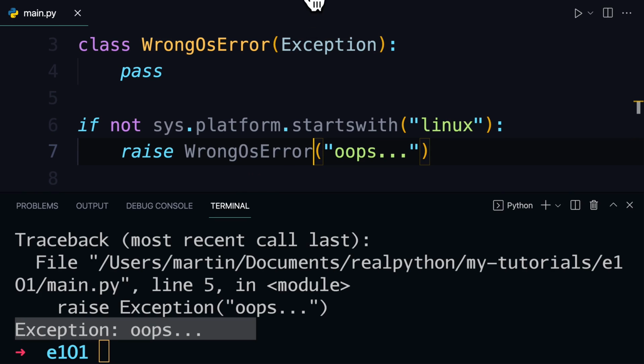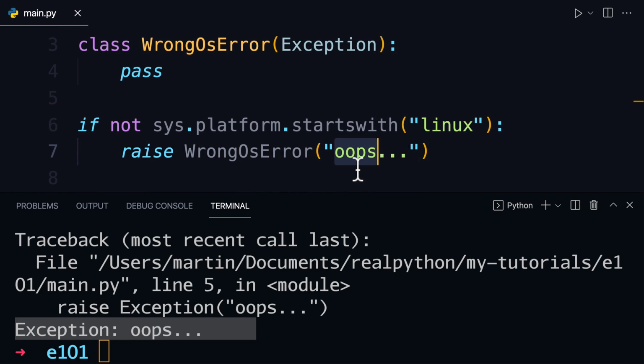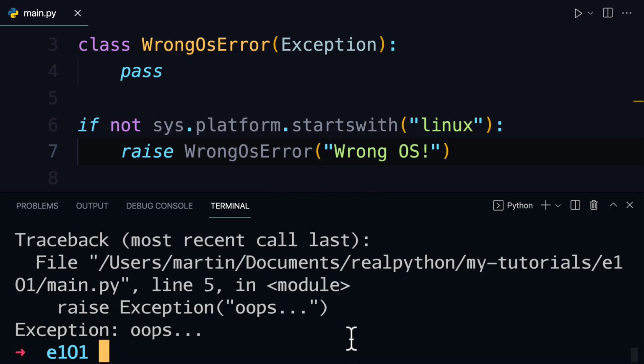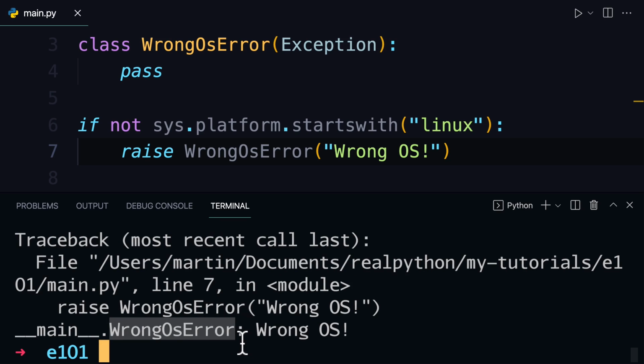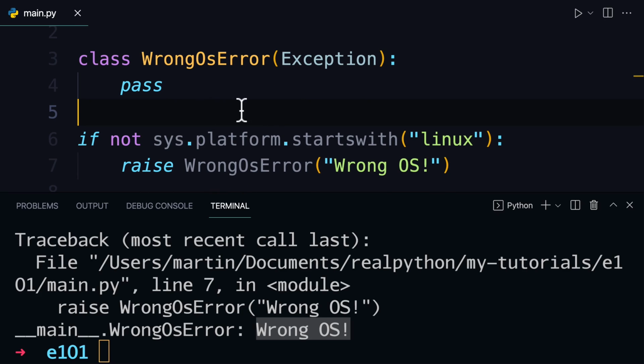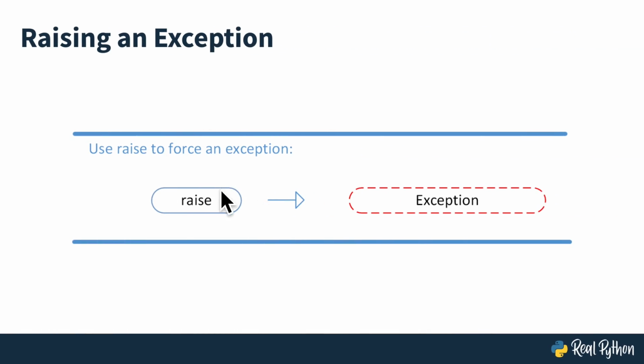So now instead of raising the built-in exception object, I can raise the subclass of it that I just defined over here and maybe pass it a more helpful message. I'm going to say wrong OS. You can see again, when you run this code now, you will get the wrong OS error raised. It looks very similar to how it did before, only you notice that because you defined it in this same script, you can see that it's part of the main namespace and you get the name of the exception and the message that you passed. So this is a way that you can raise your own exceptions in Python or built-in exceptions. Either way, you can do both of that with the raise keyword. And this forces the exception to be raised and also terminates your program.